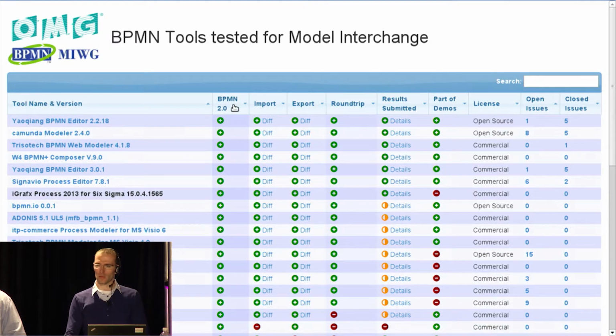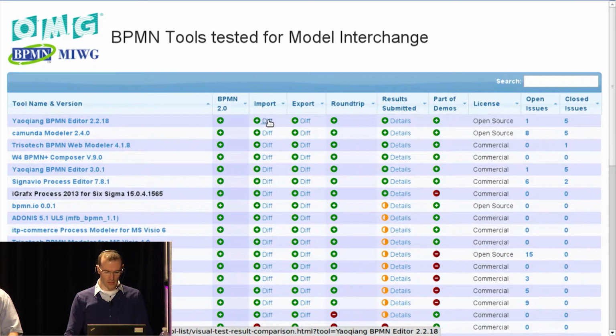So the first column shows which of those are supporting BPMN version 2.0. And that's something we are really happy about, to see a broad adoption of the new version of the specification within the market. Then the next column shows whether a tool supports import of BPMN XML files. That's the first important capability. And well, we can have a look into the details of how the different tools handled an import by using this little link over here.